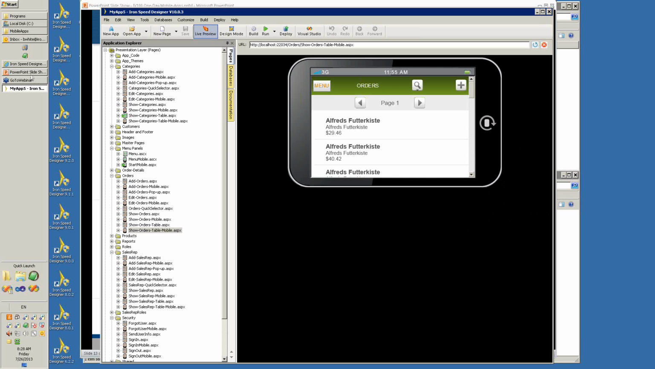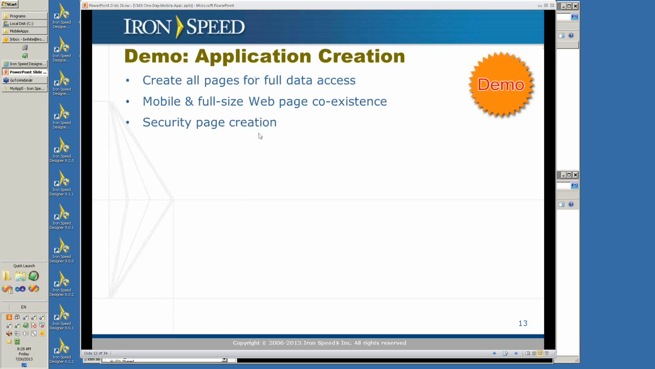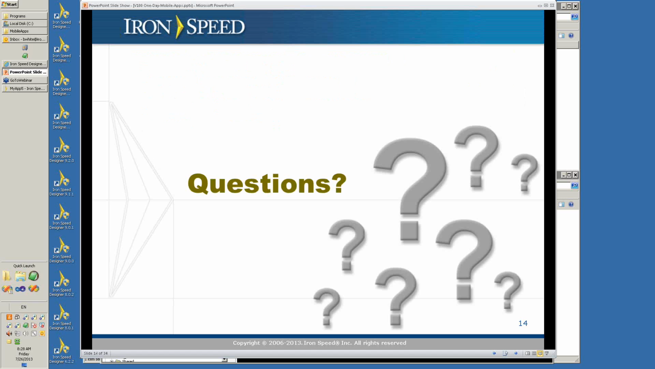Let's take a look at the slides. That's really the application creation. And we've created the application. Let's see if I've covered everything I wanted to. We did the security. We talked about mobile and full size. So the next thing we'll do, and we're ready for questions, and I think I've got a couple here.